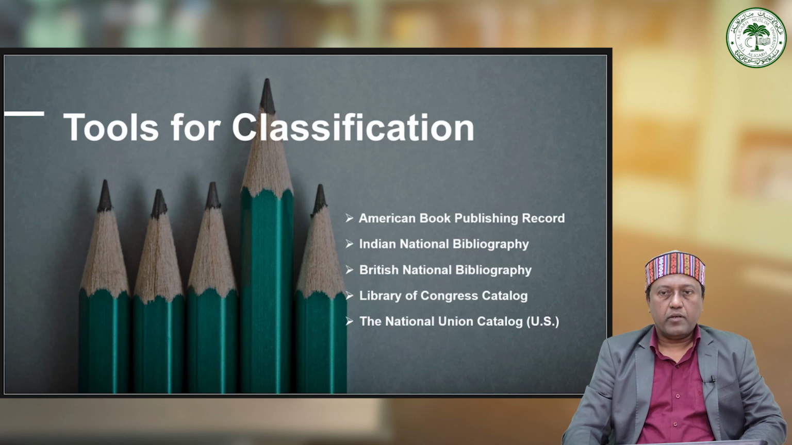Next, we'll be discussing the tools for classification. The schedules of the classification scheme used in the library are considered the tools for classification, and these schedules provide a systematic arrangement of subjects and guide classifiers in assigning the appropriate class number to books.